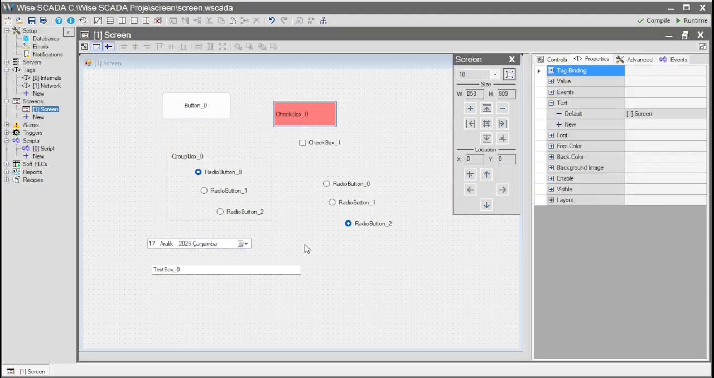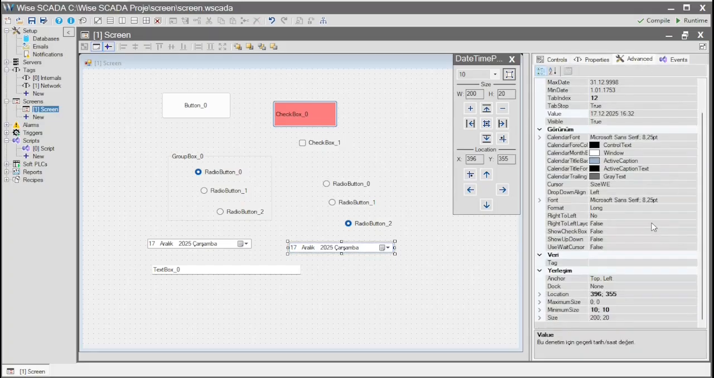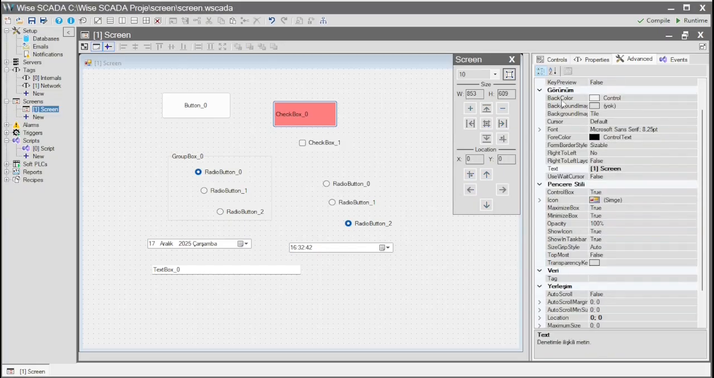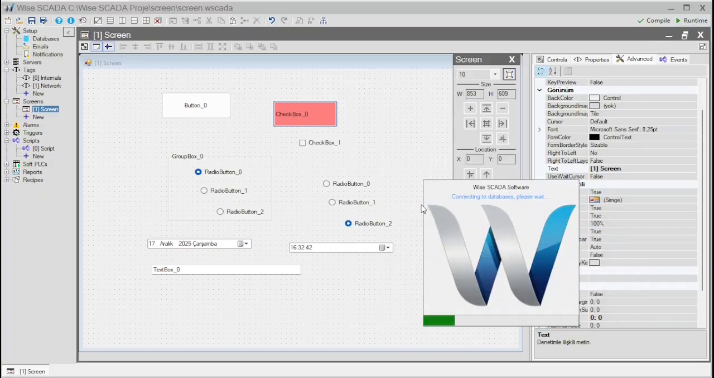I want to add another DateTimePicker to the form. For this one, I need to change its style. Specifically, the format parameter, I set it to long time. Now I am starting the runtime. We will see the difference using both controls.